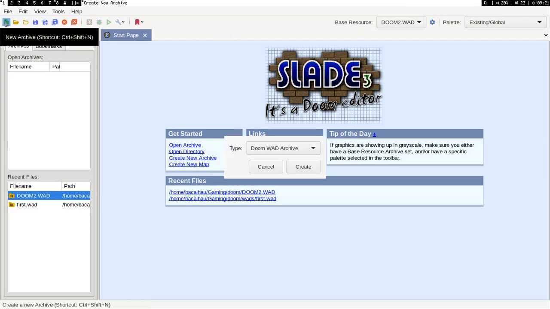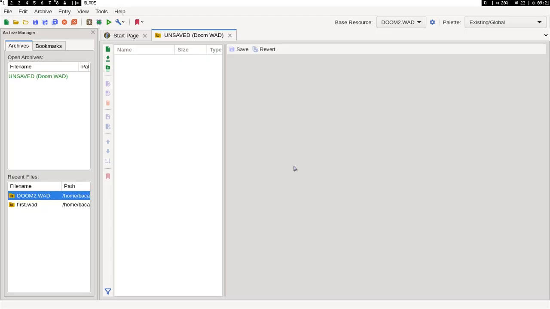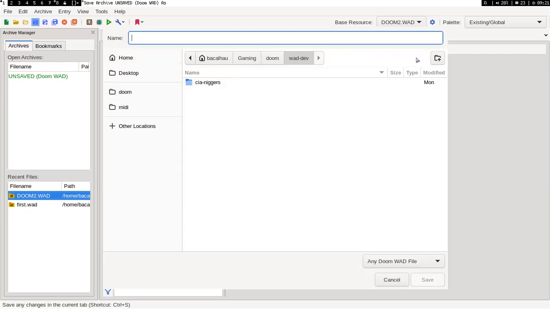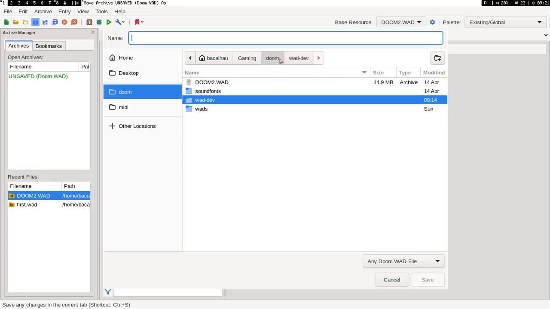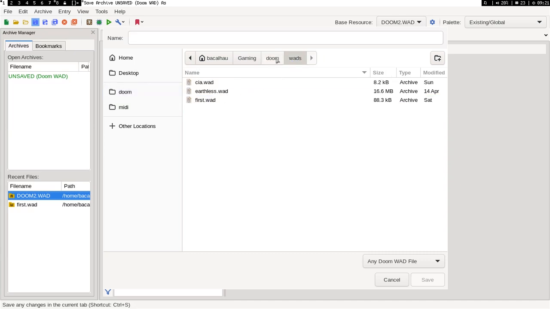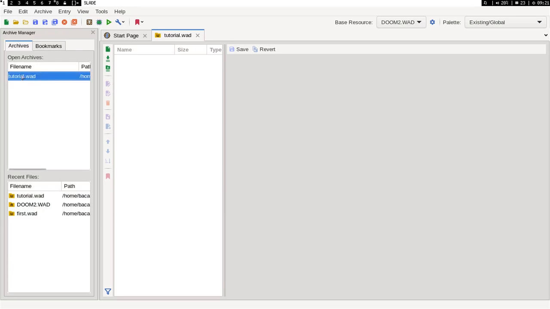It's this file right here. So to make a map, you click here on this new archive button, and then you just save it to whatever. So I'll just call it tutorial. It already exists. I'm not sure where. So I'll just call it here tutorial.wad, and here it is. This is my WAD file.